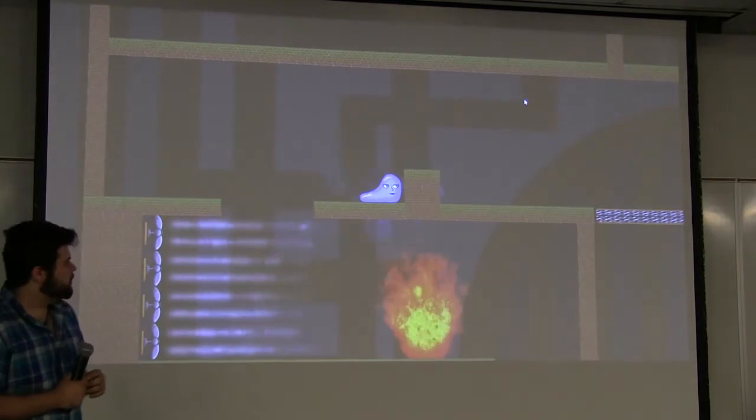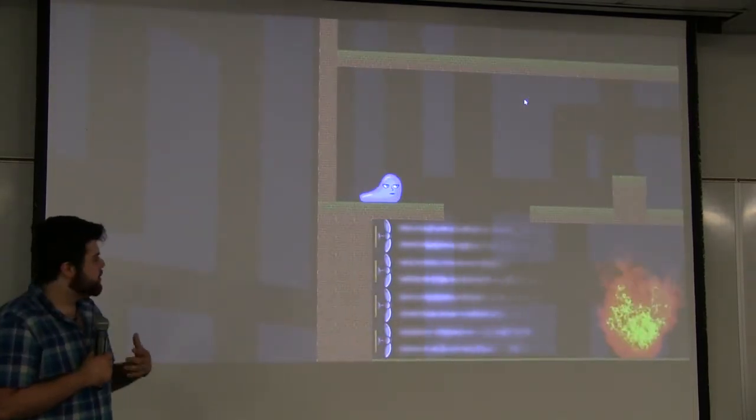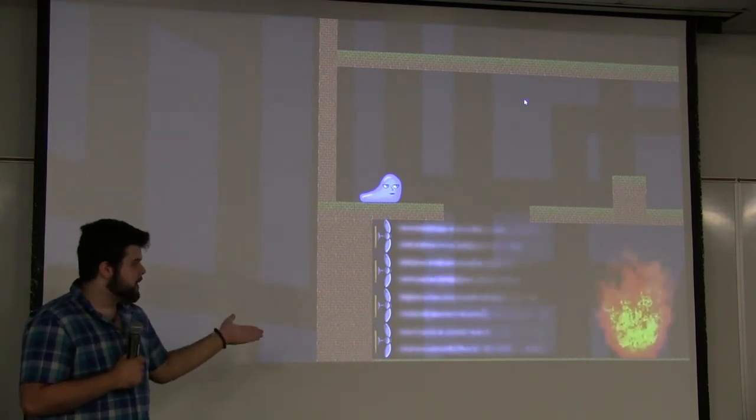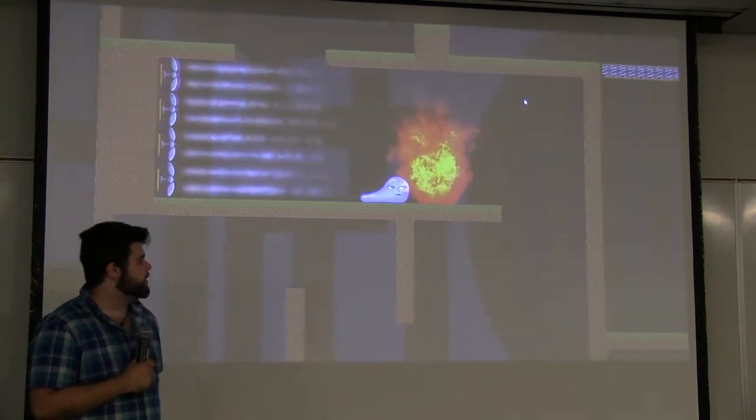If we want to go back to our original state, we go through the fire, and River, in her water state, can go into fans and not be blown away. And now she turns into her gas state.